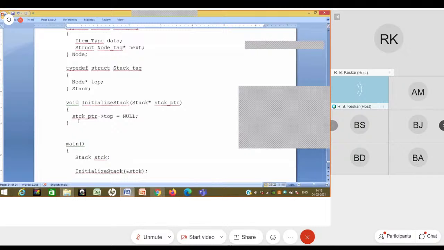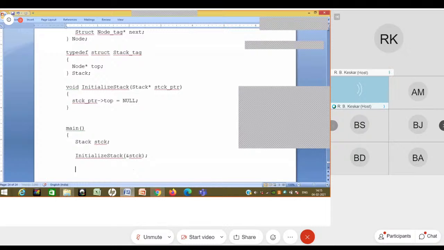When we initialize this top pointer, essentially the linked list is empty. That's what it means. And now I want to insert an element. So I need to write a function, let's say the push function. In the push function, I need to pass some value, let's say I pass value 10, and I need to pass the stack pointer. So I can again pass the address of stc.